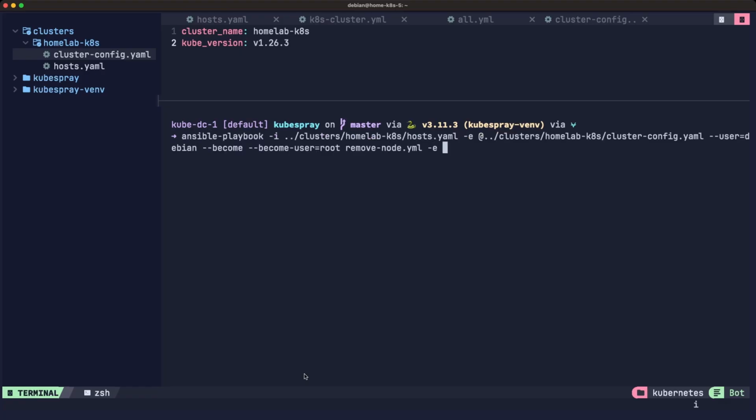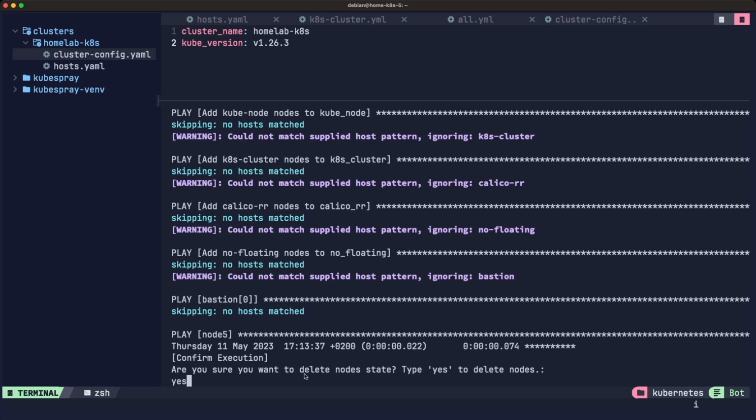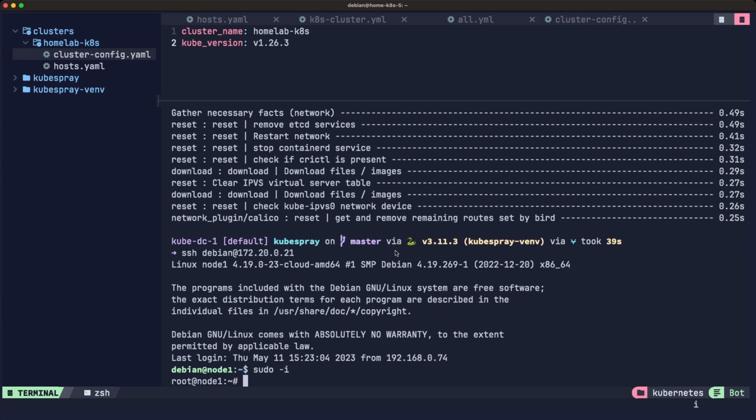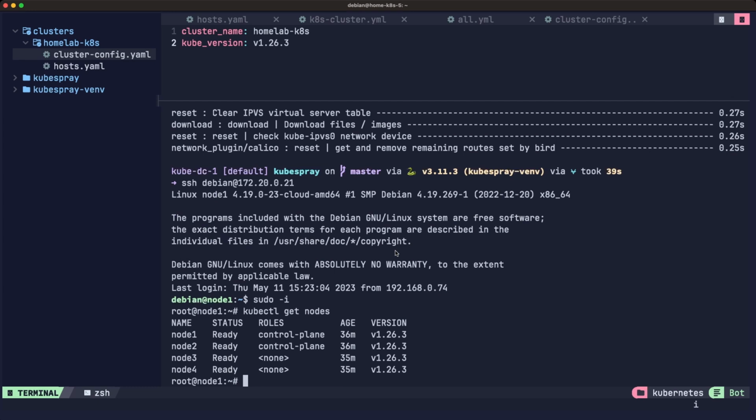As our applications grow, we might need to grow our cluster as well by adding new nodes, replacing smaller nodes, or removing malfunctioning nodes. To remove a node, we use the remove node playbook and specify the node to remove with -e node. We can then execute the command and Kubespray will go ahead and remove the node from the cluster. Let us check to see that the node has been removed. And we can see from the kubectl get nodes output that the node has indeed been removed. After a node has been successfully removed, you will need to remove it from the host.yaml inventory file too.